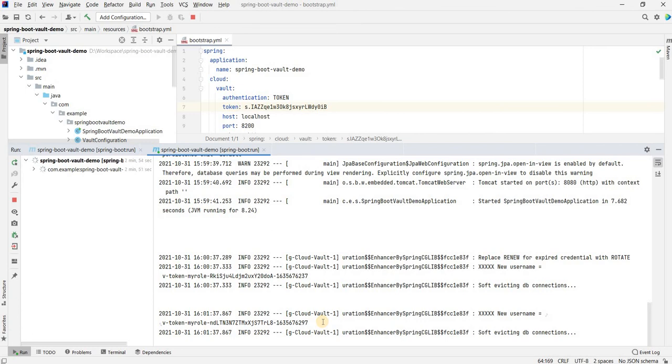So that was the demo about how to go about database rotation using a Spring Boot app, HashiCorp Vault, and a Postgres database. Although it was for a Postgres database, the concept remains the same for any database that is supported by Spring Cloud Vault and HashiCorp Vault.